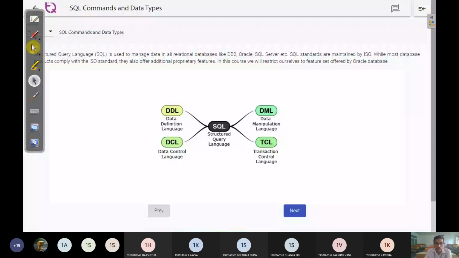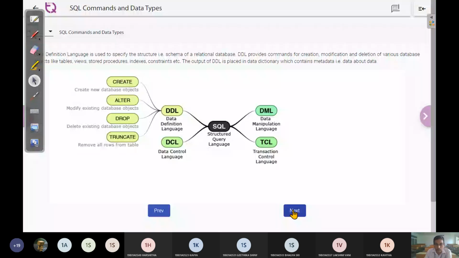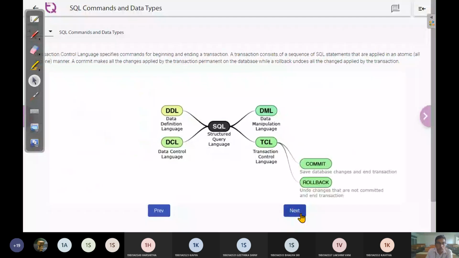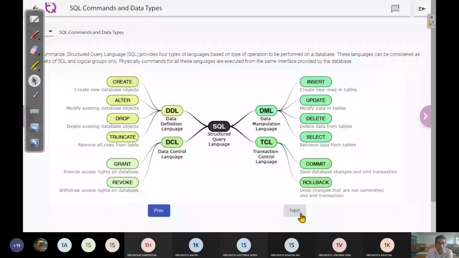So we have listed out the various commands in our earlier session. The commands we listed were creating, altering, dropping, truncating. The second category, DCL, will be grant and revoke. The third, data manipulation language commands, with insert, delete, update, and select.